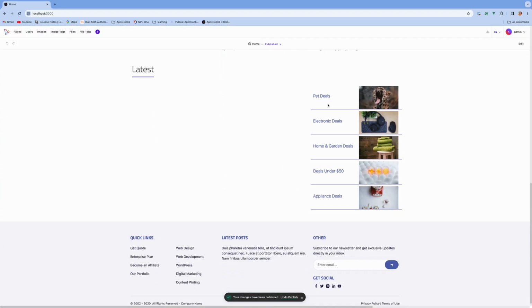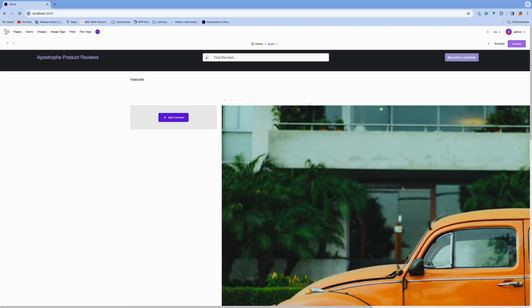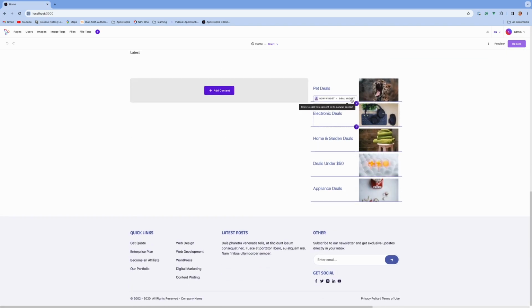Scrolling down on the page after login, we can see that the lower right side of our homepage is now populated with a number of deal widgets. Opening one up, we can see that it would be easy to change the image or any other properties of the widget.